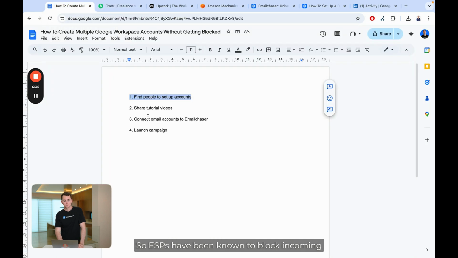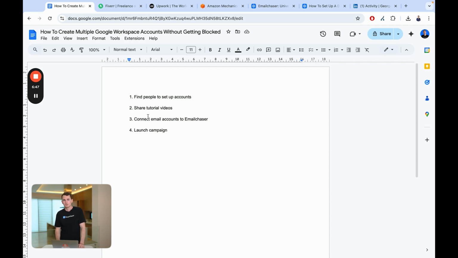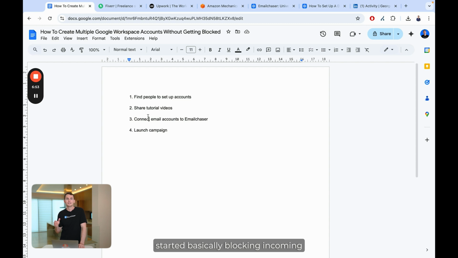So ESPs have been known to block incoming emails from other ESPs or services that are from certain regions of the world that have a high amount of spam. For example, a few years ago, Zoho email accounts were popular in the cold email space, but then Outlook and Gmail as well started blocking incoming emails from Zoho accounts because they were being used by a bunch of spammers and the IPs are from India. And the point is that this has been seen to happen in the past.